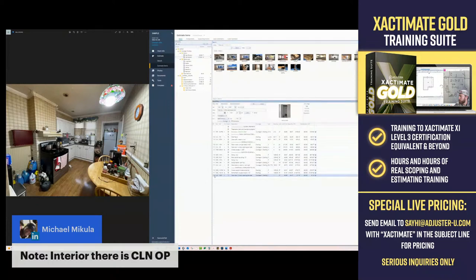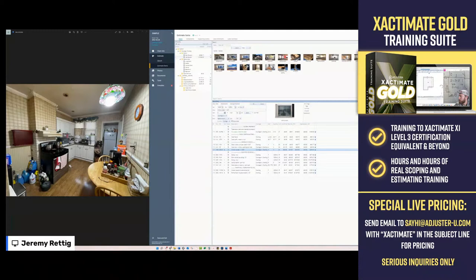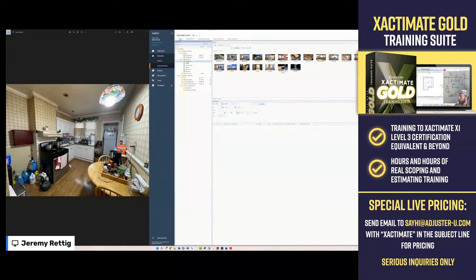You could use this one, OPLF, which instead of calculating four individual window openings, you would calculate the actual linear foot of each. That's a way to do it. But I'm not going to do that. I'm going to just keep it as it is.